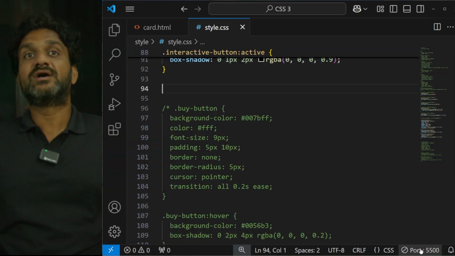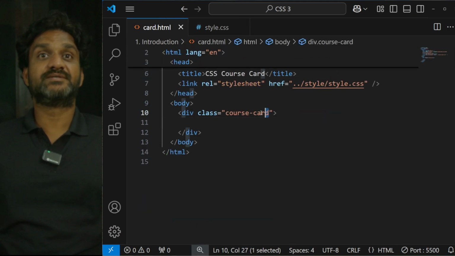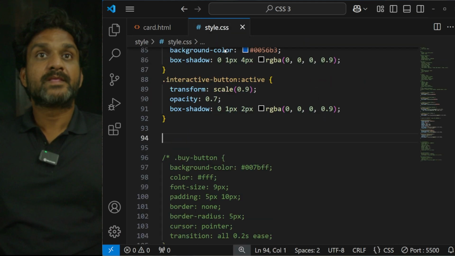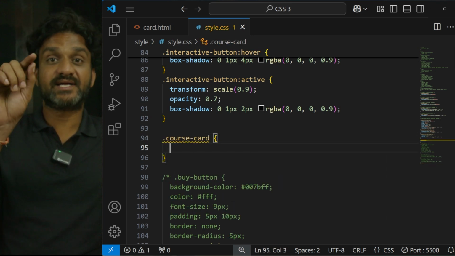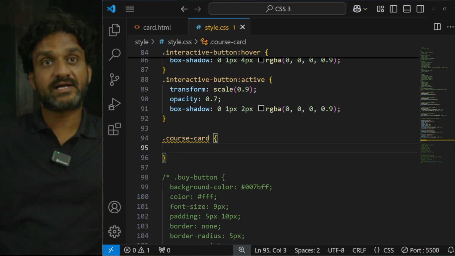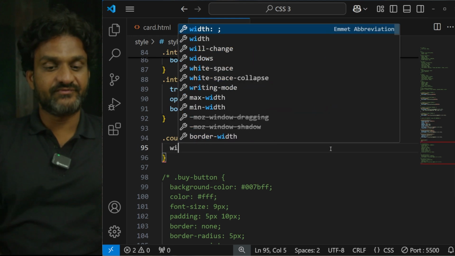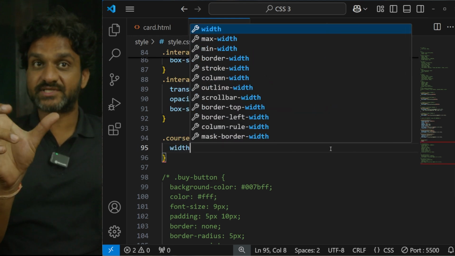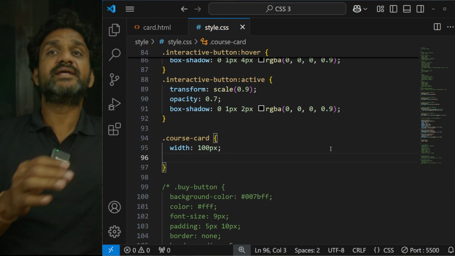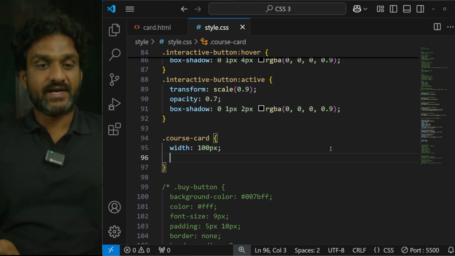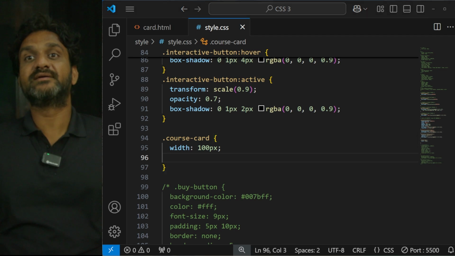So let's go on to our VS Code, and here we will start styling our div first. The class name is course card, and this is the container of our entire card. First, we will start with the width of the course card. Let's take it as 100 pixels, and the next one is text align. First we will see the output, so that we can have a better understanding.